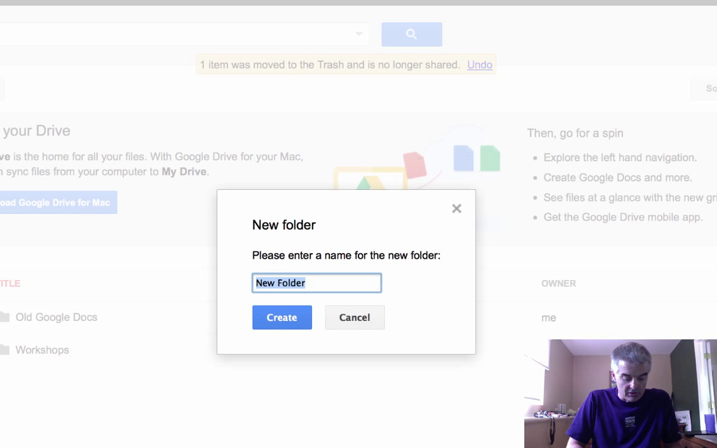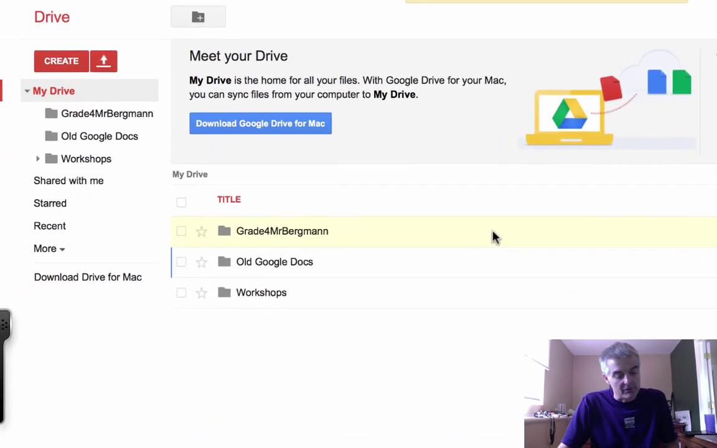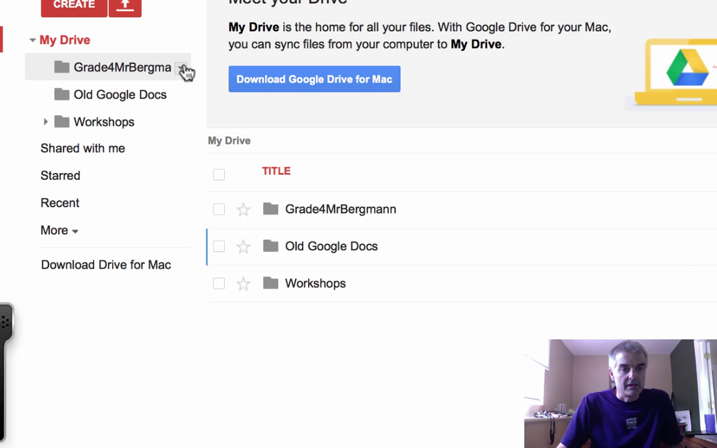And this folder I'm going to call Grade 4 for Mr. Bergmann, or you know, whatever you want to call it. If you teach subjects, you might just say math. In fact, that might be a good idea: do one for math and one for language and literature or grammar or whatever.